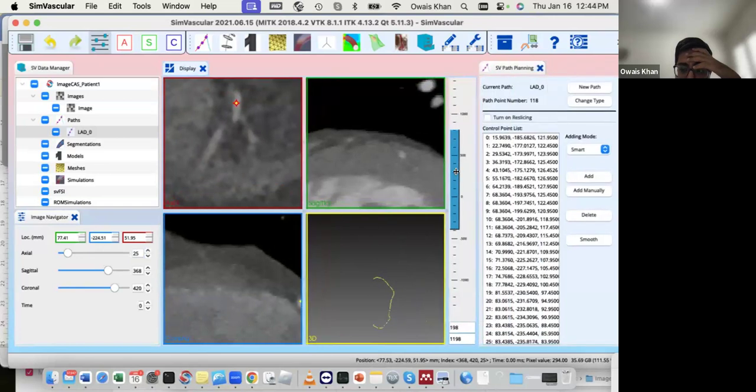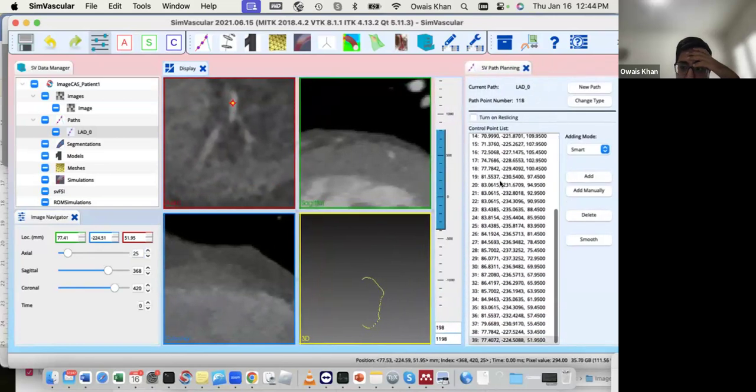Okay, so I have created a bunch of different points, about 40 for this one, and it's going all the way from the ostium to the bottom of the heart. And what I then like to do is smooth this out.